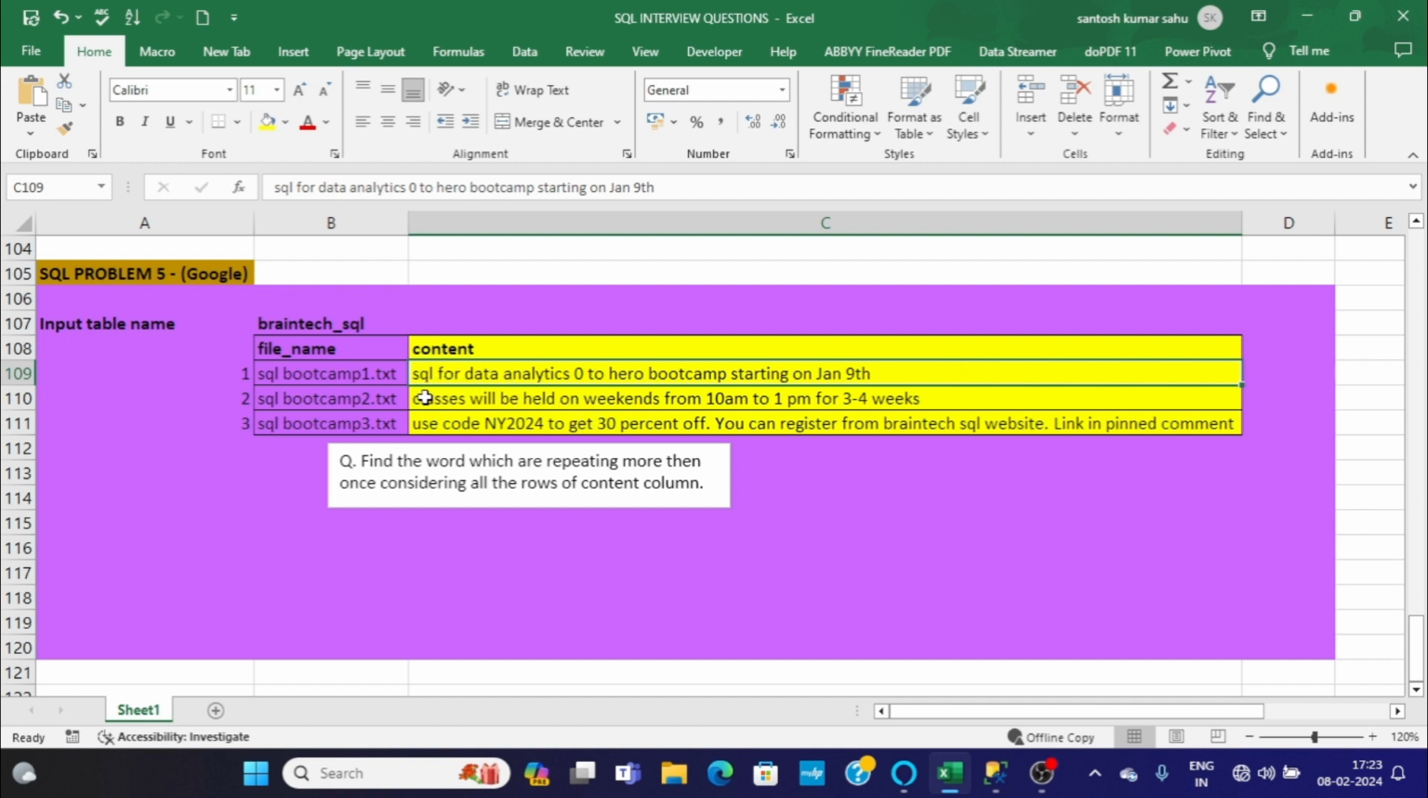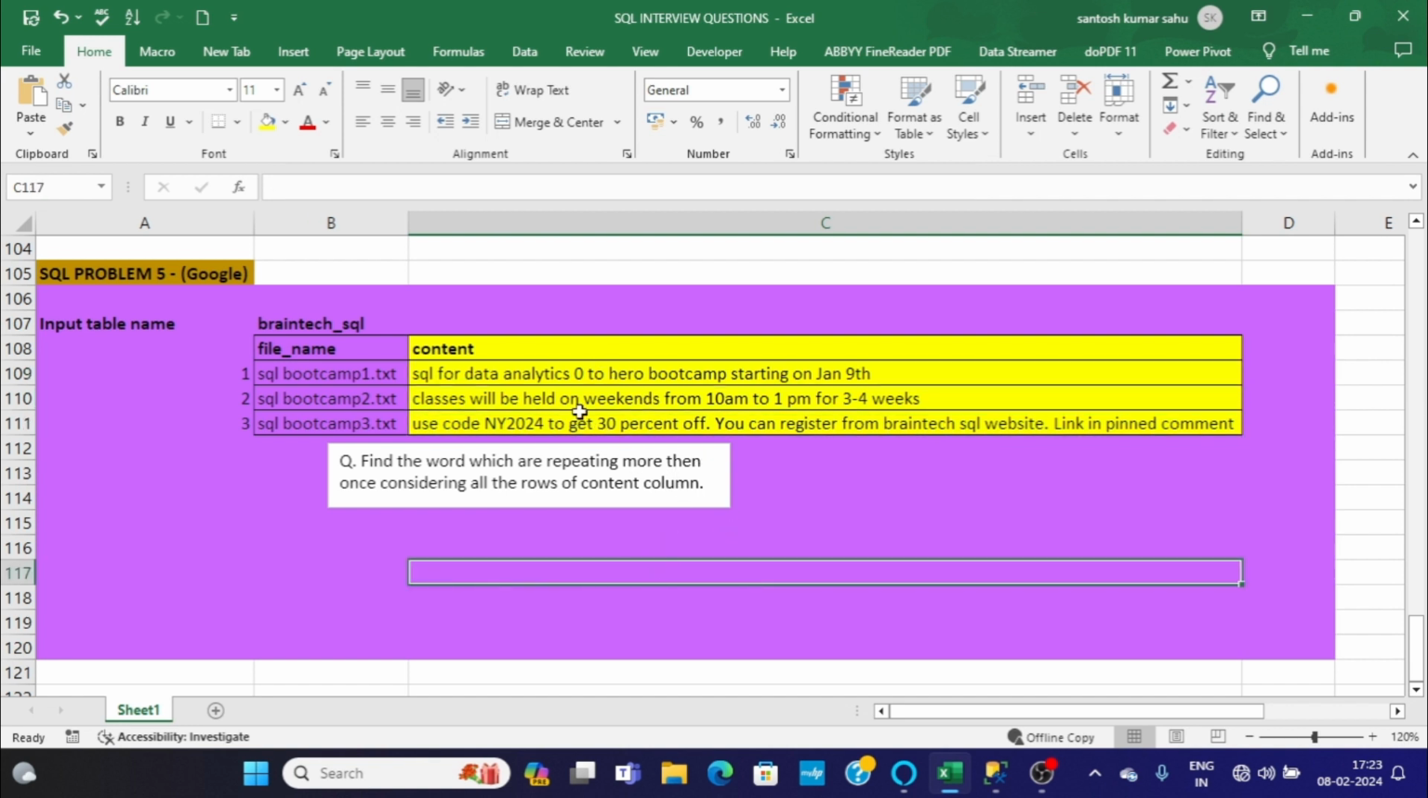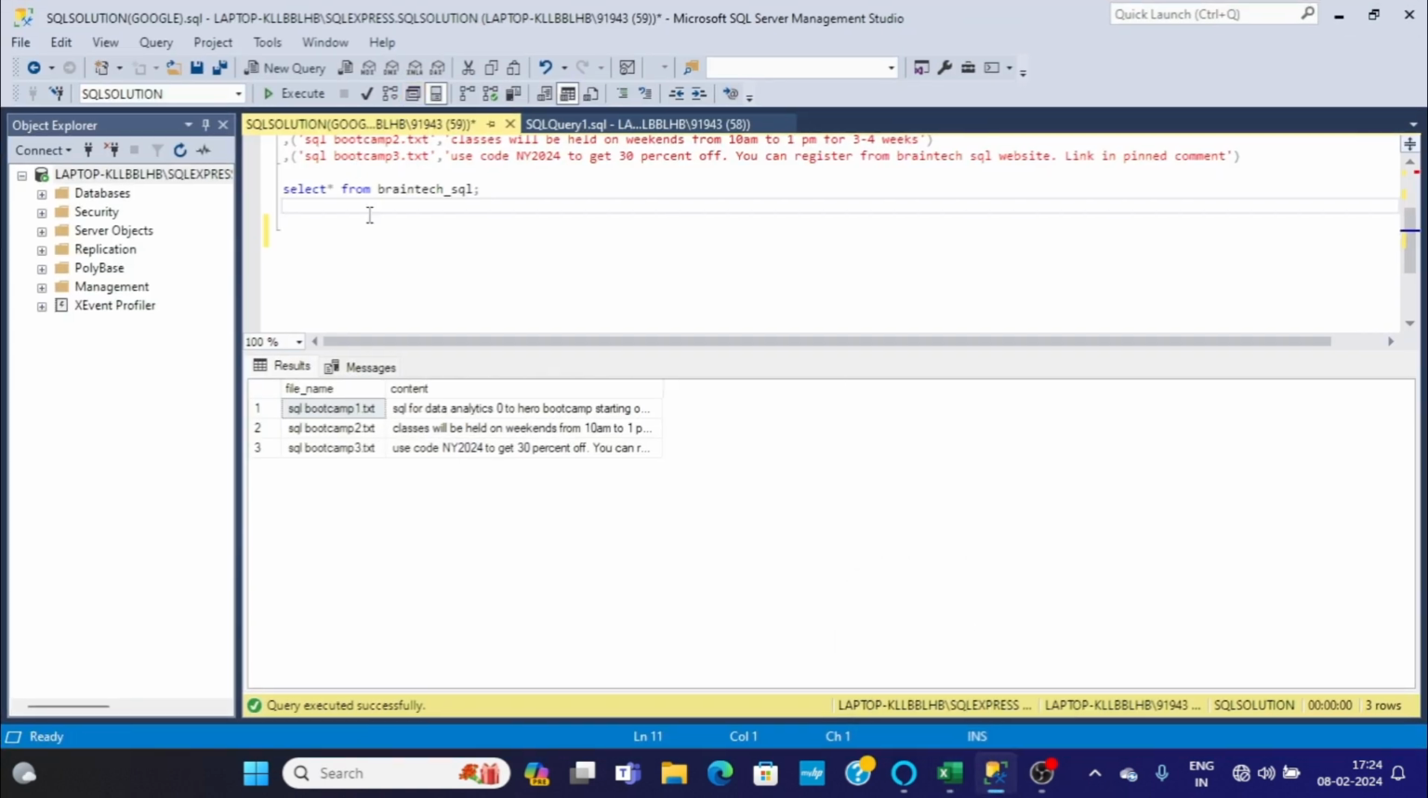You can see SQL is present in the 1, not present in the 2, but again present in the 3. As you can see here, BrainTech SQL. So SQL is repeating, so we need to output SQL, because SQL is repeating two times. I hope you understand the question and what output we actually require. Now starting the solution, by writing the SQL code we can get our output.